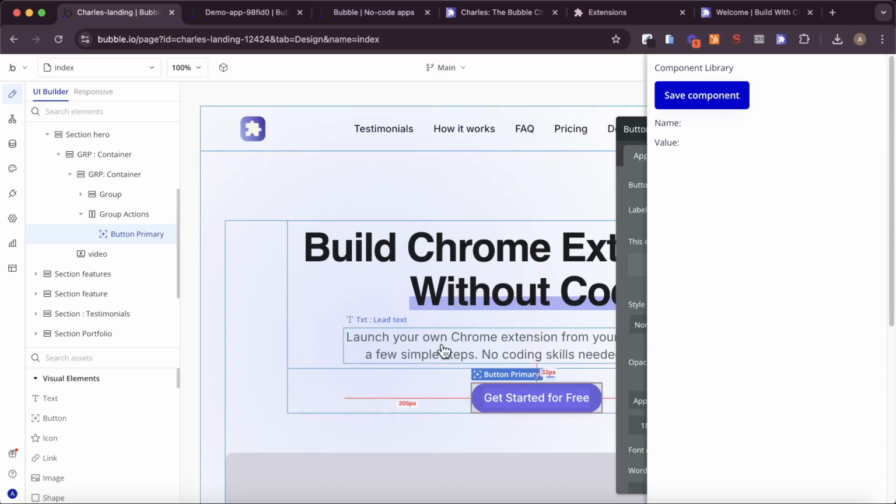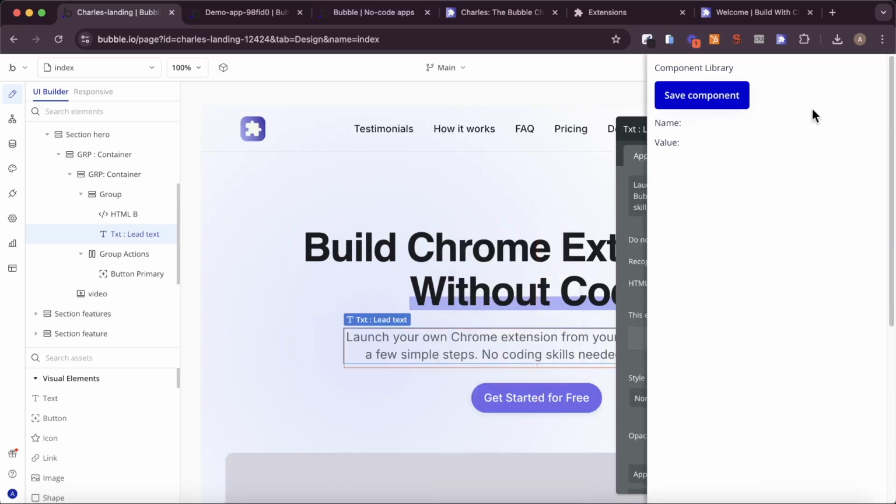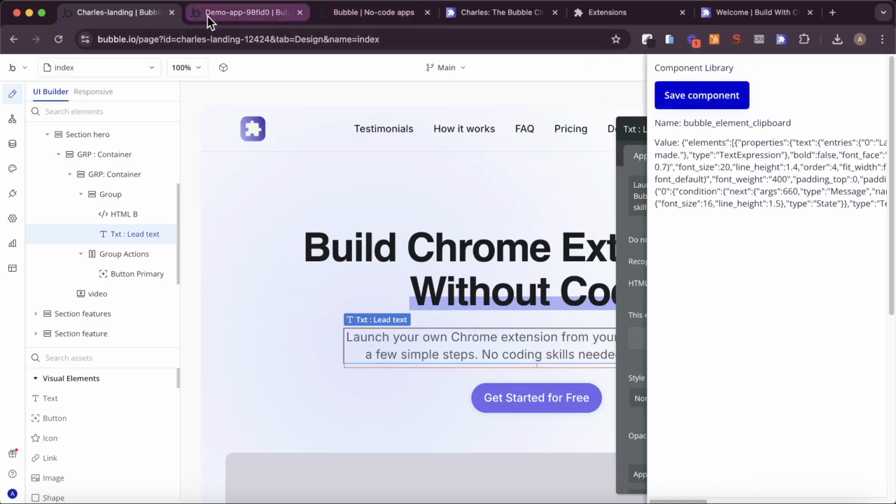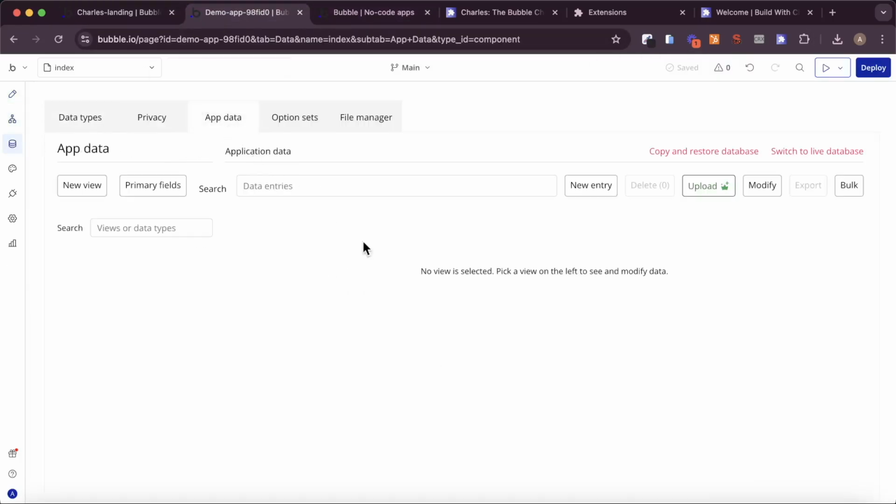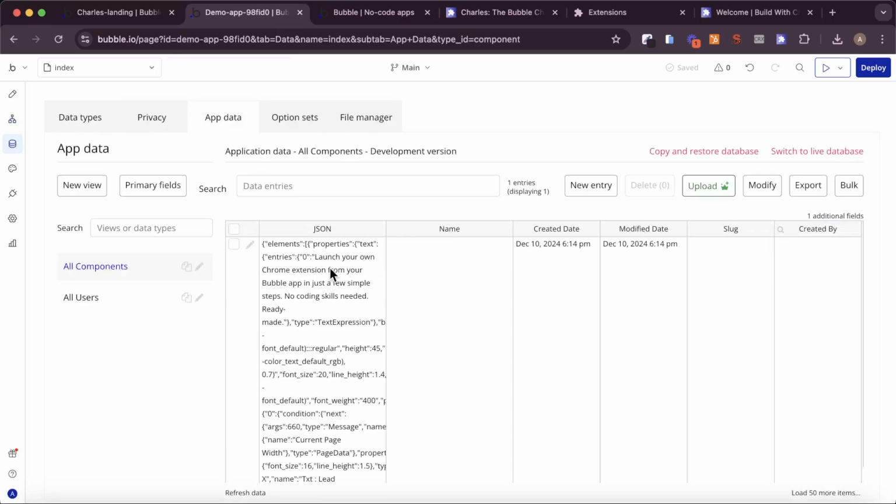So hopefully now, if we go back here and we refresh, let's just copy the text element. So copy, and then we're going to save component. We have that there again, but if we look at our database this time, you should see we have that saved down.